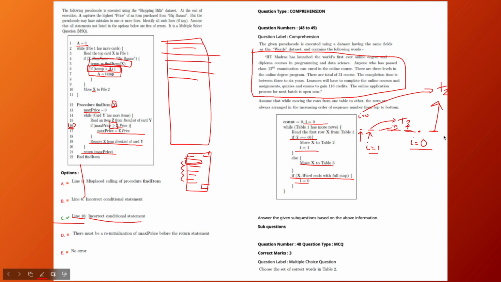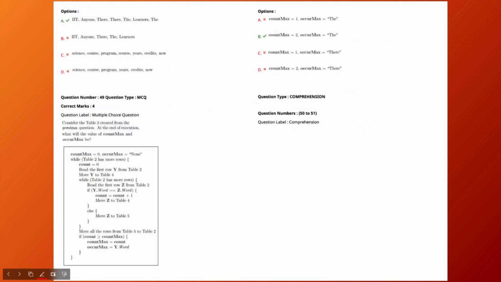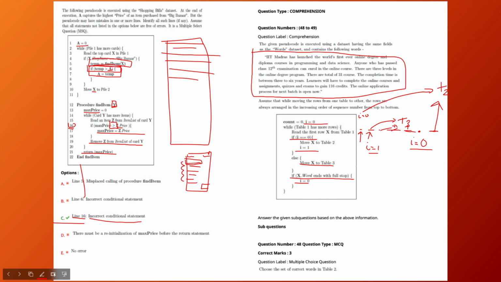So with that, let's go to the 48th question. The question reads, choose the set of correct words in table 2. So how to do this? Well, basically go back to the previous slide, read the comprehension and read all the first words, because we know that table 2 is going to have the first word of each and every sentence.